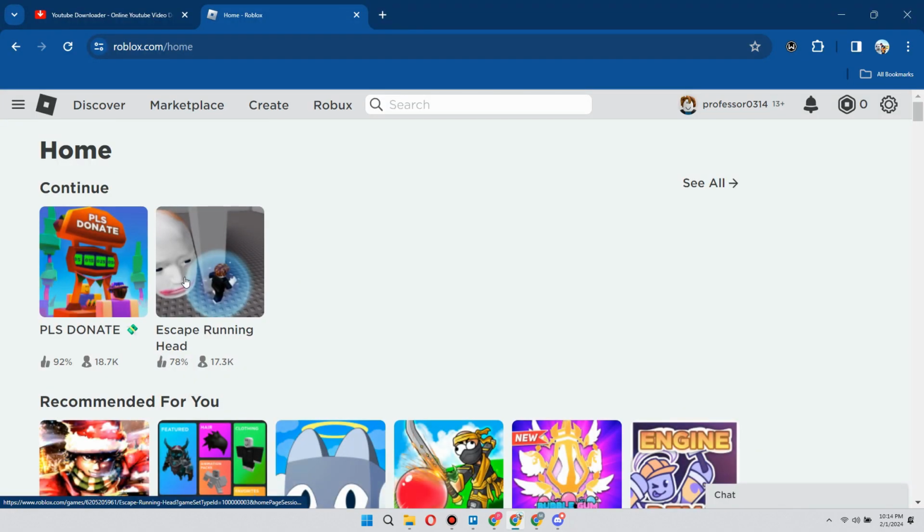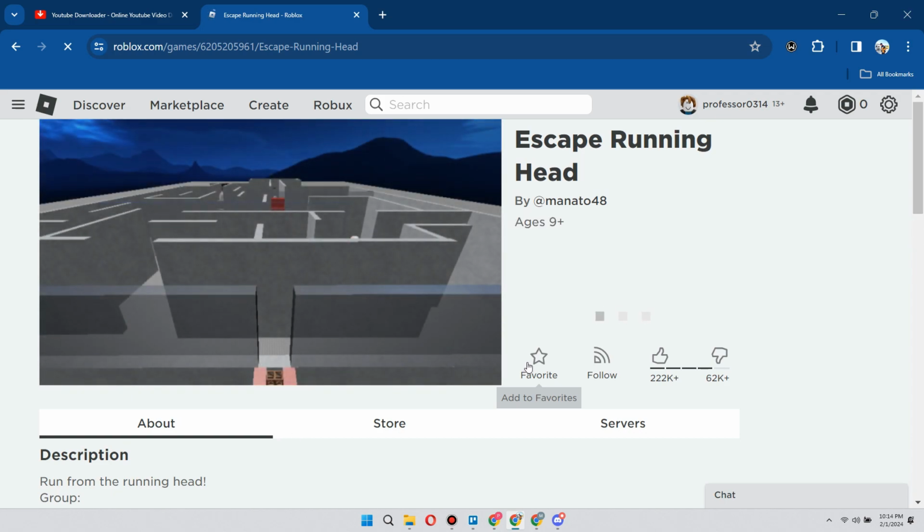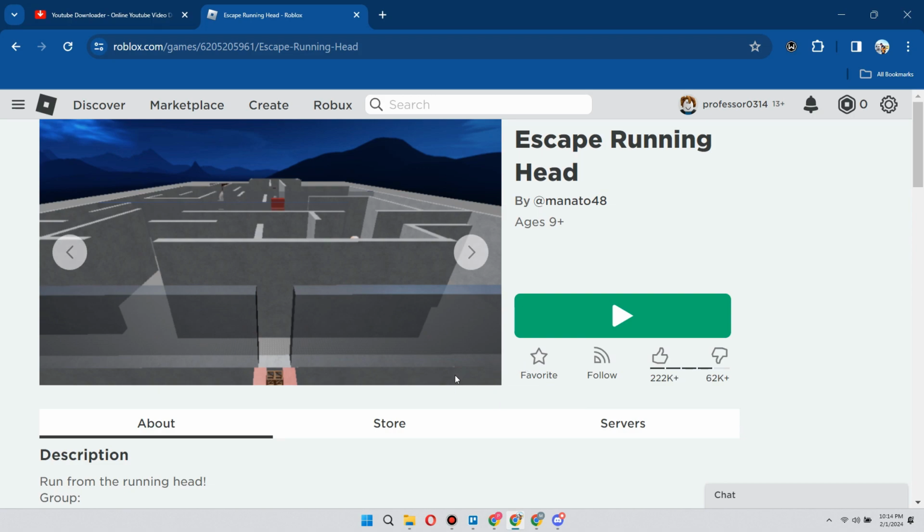And then if you want to reinstall it, basically you have to click on any game. And then you just got to click on the play button. And it will detect that you don't have Roblox and it will install it for you. And that's how you can fix Roblox error code 773.